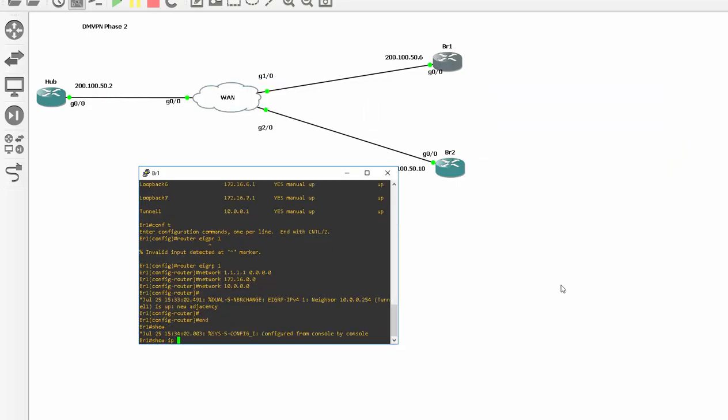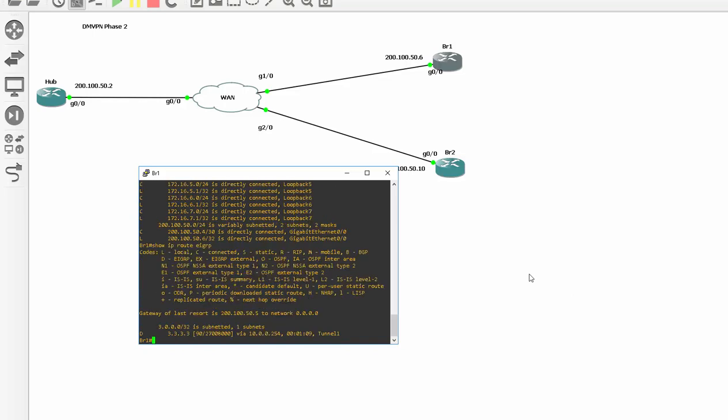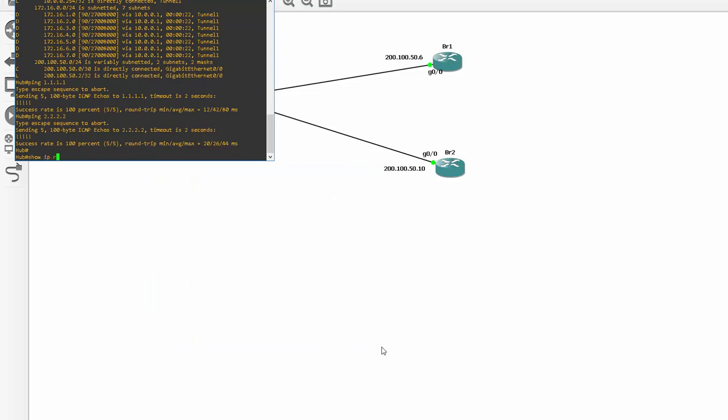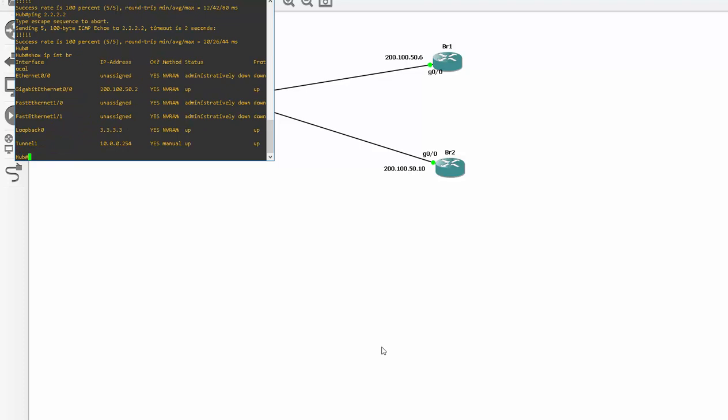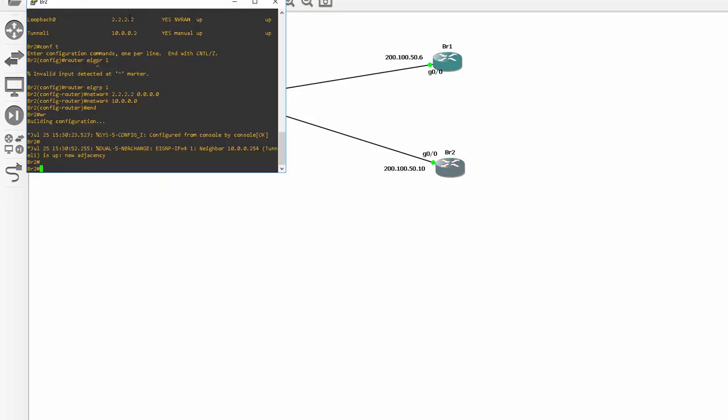So show ip route. Okay, let's do a show ip route eigrp just to show the EIGRP routes. And we've learned a single one, 3.3.3.3, and where is that? That's on the hub. I'll show you quickly. Show ip interface brief, and there we can see this loopback 3.3.3.3. So that's all we are seeing from the BR1 side. Just do it again, show ip route eigrp. So that's what we're seeing on BR1.